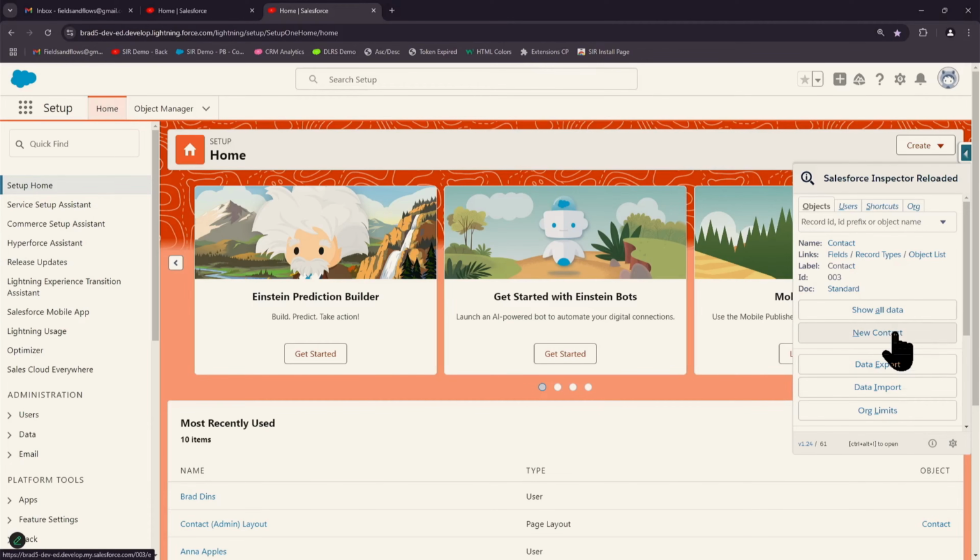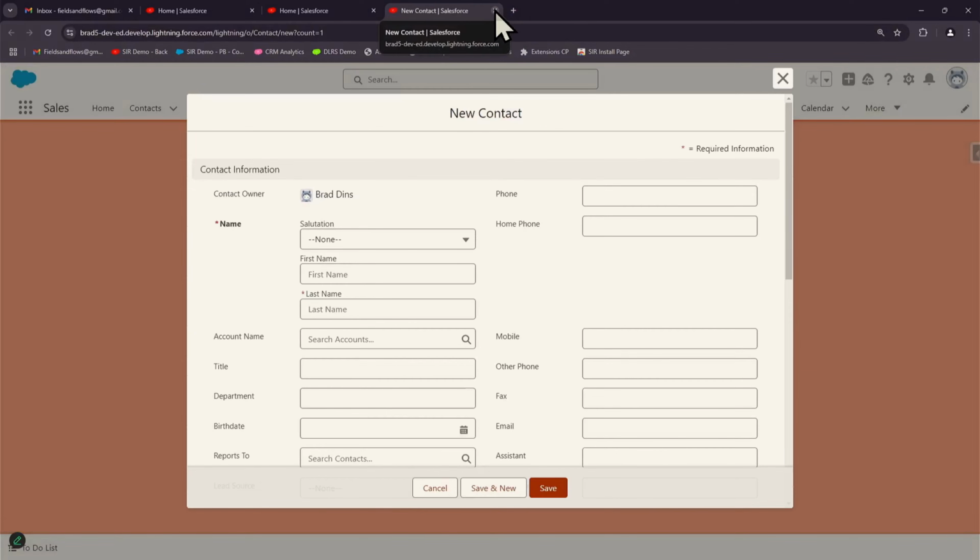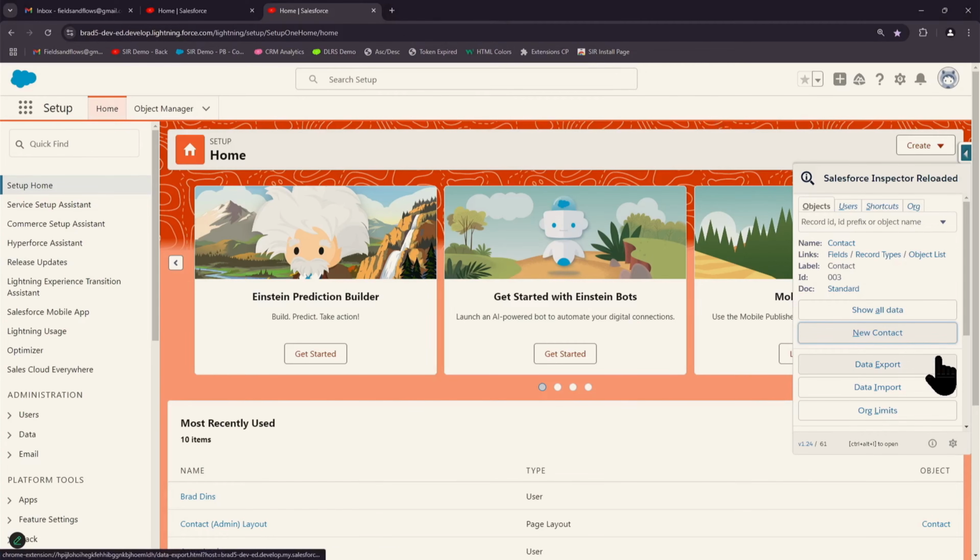The other thing I want to draw your attention to before I start moving back up is this new button. If I click new contact, this is just going to launch the modal window for creating a new contact. Now this works across most items, so it works across lead, opportunity. Certain ones that it won't work on are like record type.